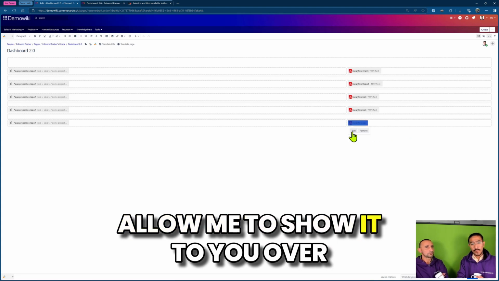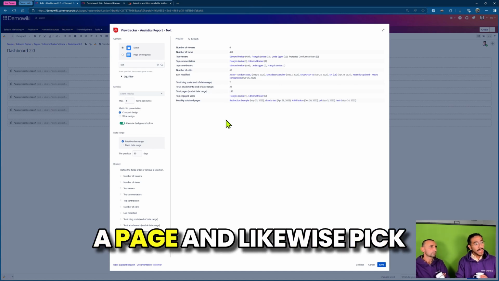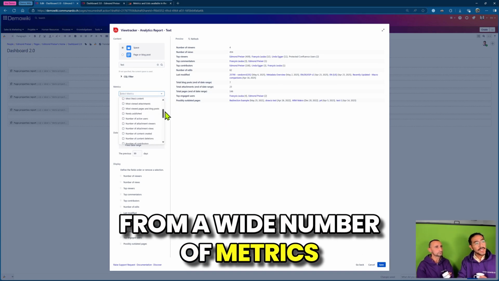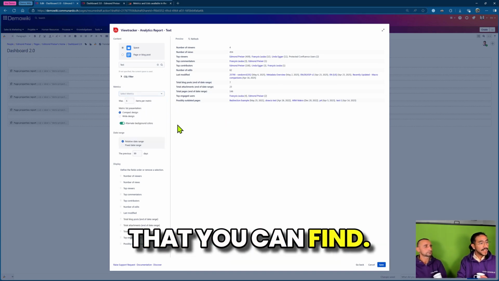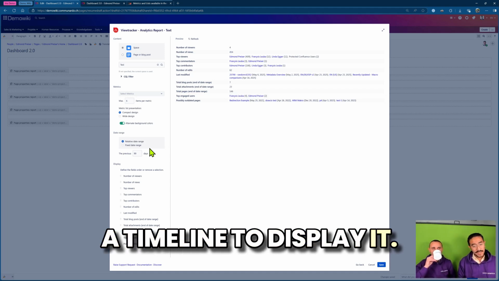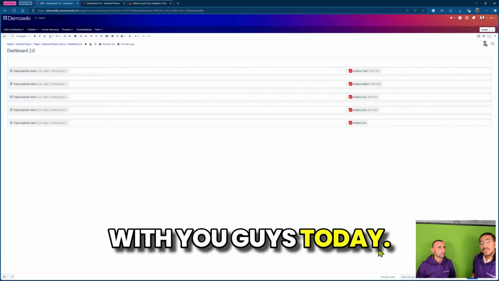Allow me to show it to you over here. You can select a space, a page, and likewise pick from a wide number of metrics that you can find, rearrange, and select a timeline to display it. So this is something that I wanted to share with you guys today.